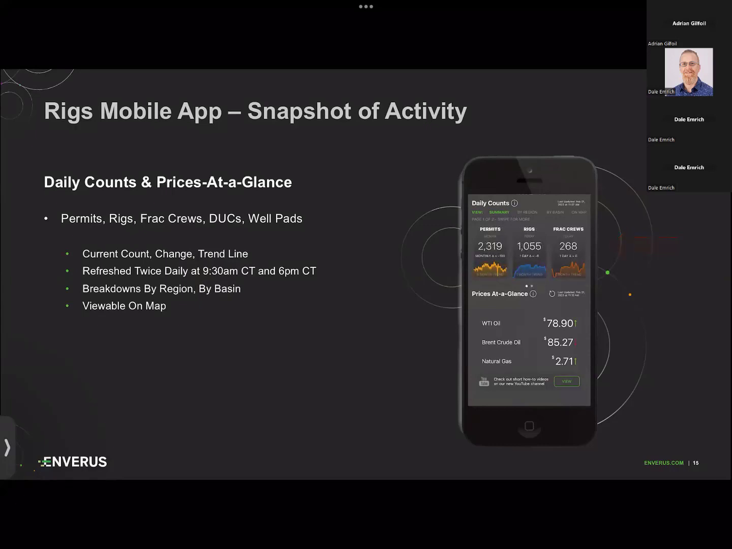Really what you're getting there is the current count, and you're also getting a daily change and a trend line. So this information is all refreshed twice daily, at 9:30 in the morning and at 6 p.m. So you're really getting current snapshots of what's going on just by those five tiles right there. I'll talk a little bit about breakdowns by region, by basin, and how you can view all this data on the map as well in a few slides later.